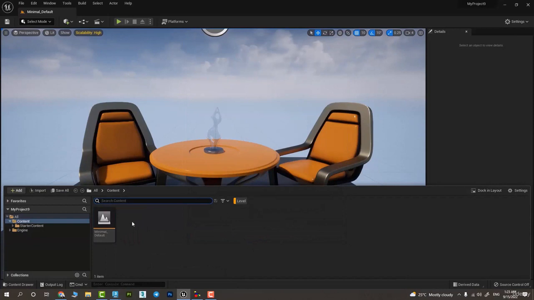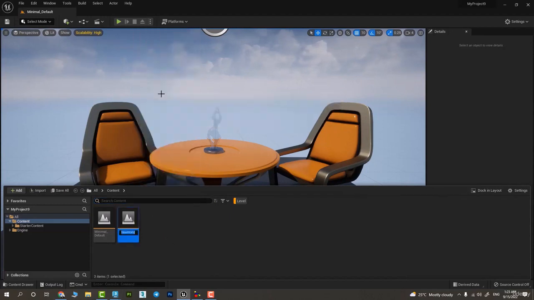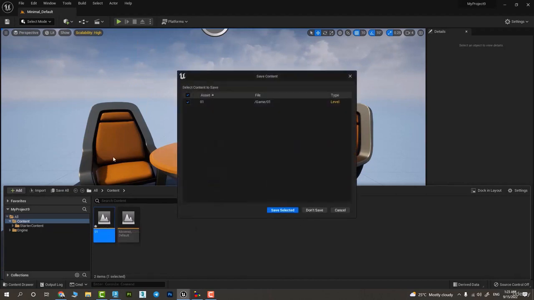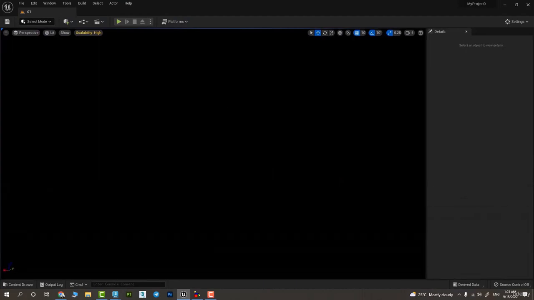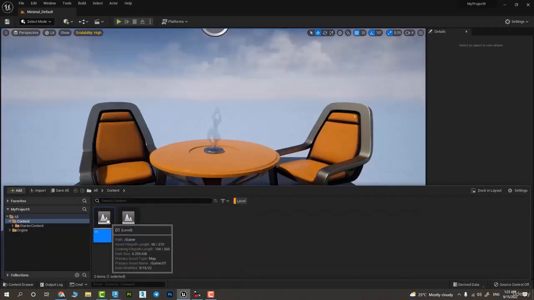All right, now we can also add our own levels and make them. So to do that, you simply do a right click on the content browser and select level, and I can just name it 01, for example. Let's go inside it. It asks if I want to save it. I say save. And this is what we get. It's completely blank, completely empty. It doesn't have any type of starter content in it. So let's just delete that. Let's just delete this level too.